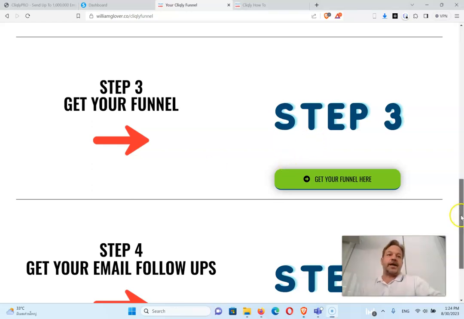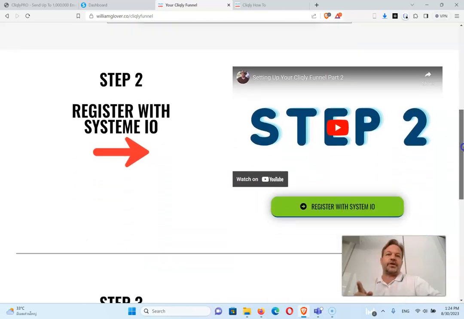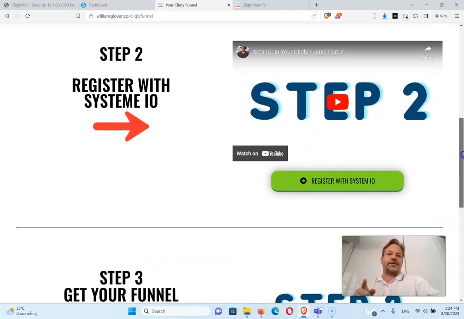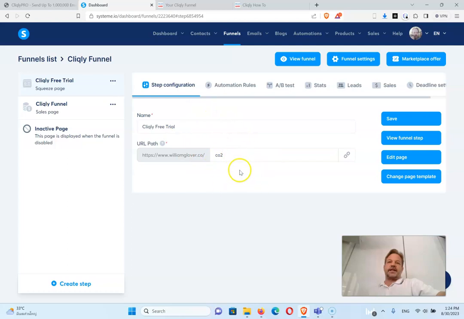So by now, you should have registered with Cliqly, got your free trial going, registered with System.io, and got your free account. And now you need to put the funnel into System.io, and that's with this button right here. So you're going to click on this, and it's going to put the funnel right into your System.io account, and it will look something like this.